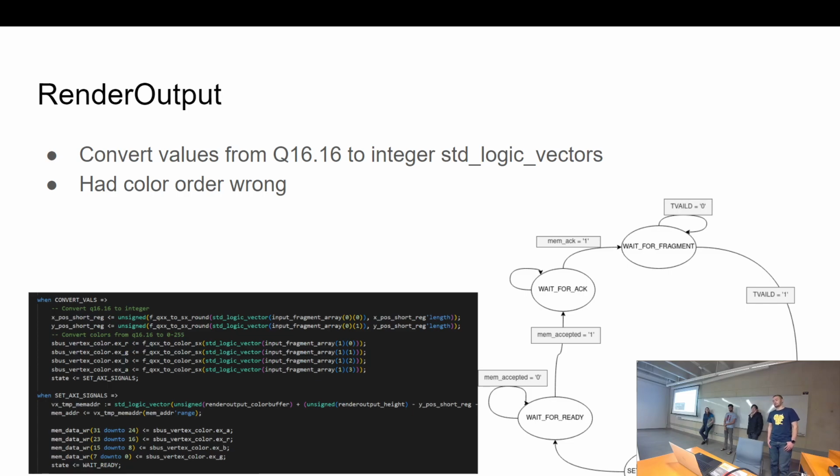So if you want to output, I just did the restart stuff, and converted the Q16.16 values to integers for the color and the X-Y coordinates. Then the remaining issue here is just having the colors wrong, and that would just change how it looked.